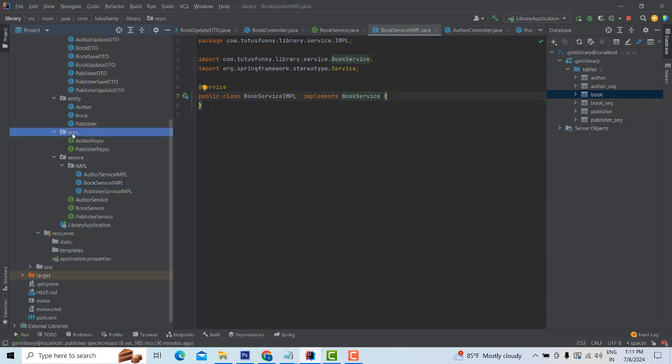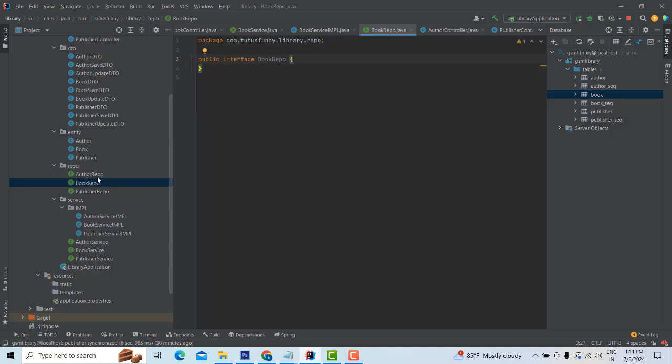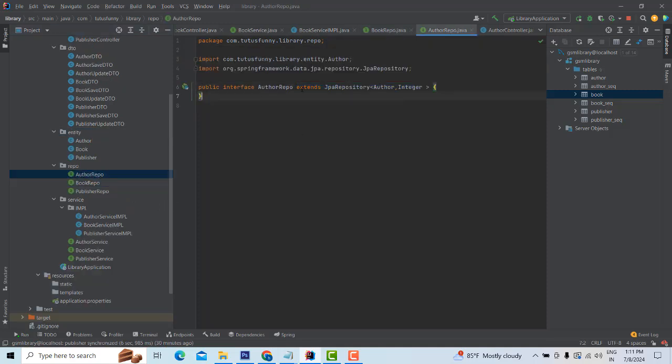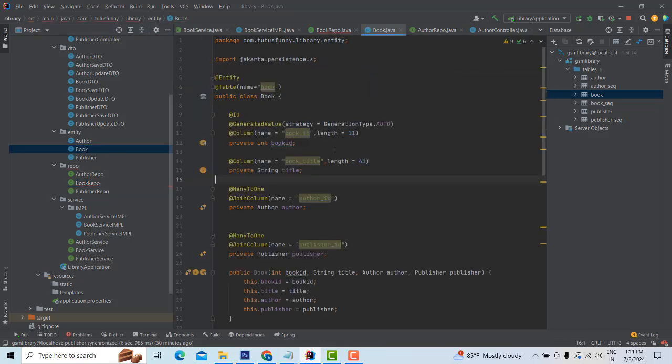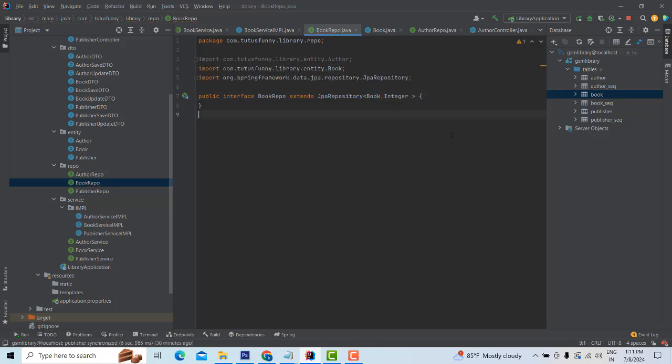Now select the package repo. In this package we have named this one interface book repo. That's it. Here you have to extend the JPA repository and everything, here and here. This one should be the book. This one should be the integer, as the book ID is integer. Select this one, Alt Shift Enter. This is the entity. Import this entity. That's it.